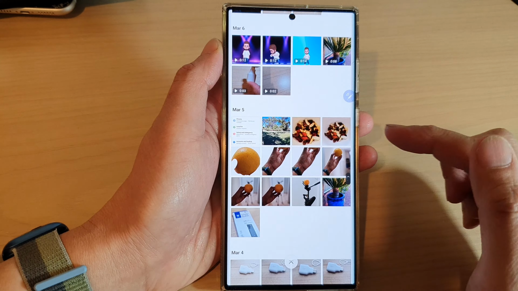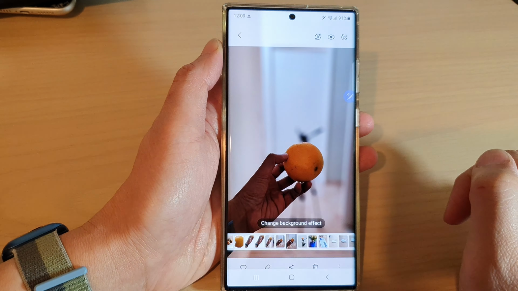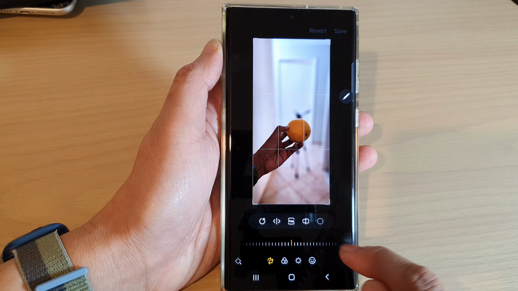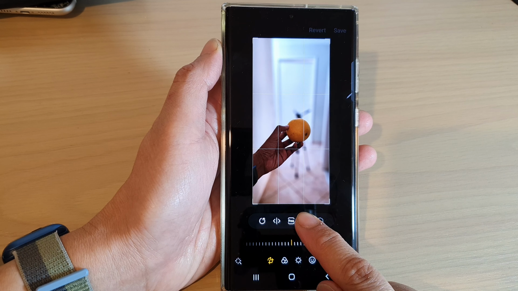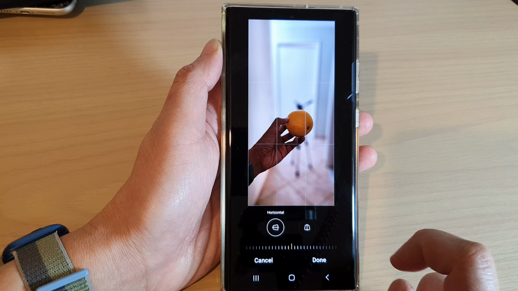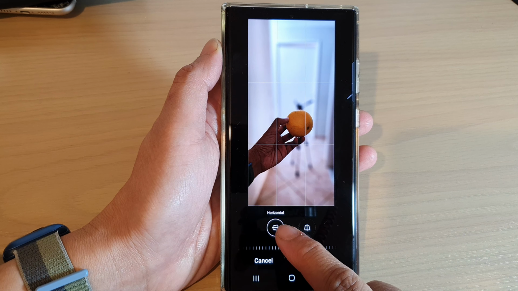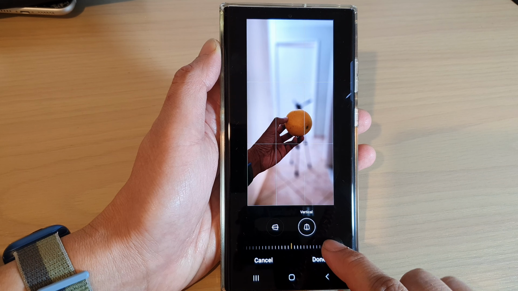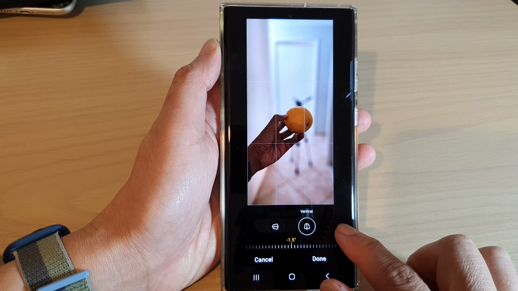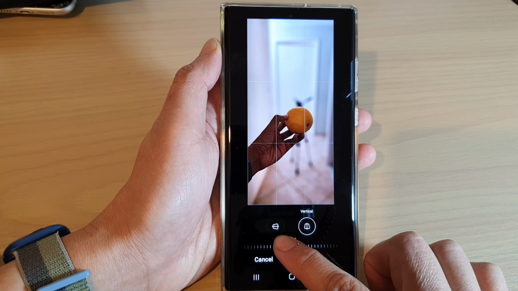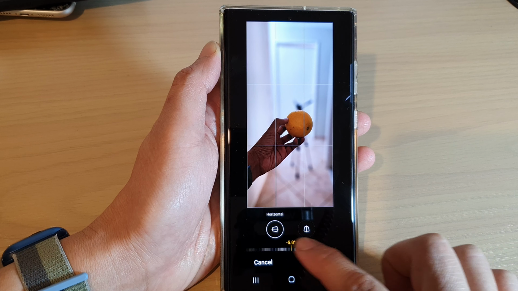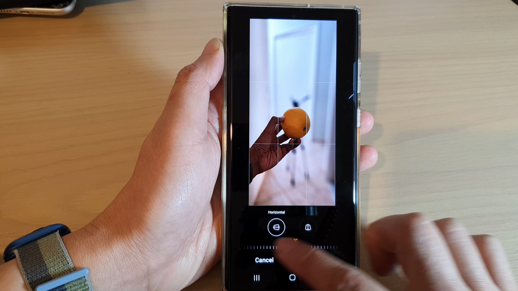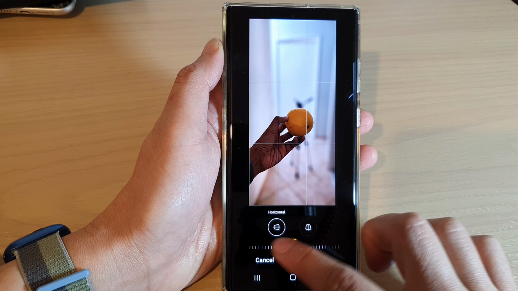Next, open up the photo that you want to change the perspective, and then tap on the edit button at the bottom. Next, tap on the perspective button right here. So tap on that, and from here you can choose horizontal perspective or vertical perspective, and at the bottom here drag on the slider bar to the left or to the right to change the vertical perspective or horizontal perspective. So you can drag it to your left or you can drag it to your right.